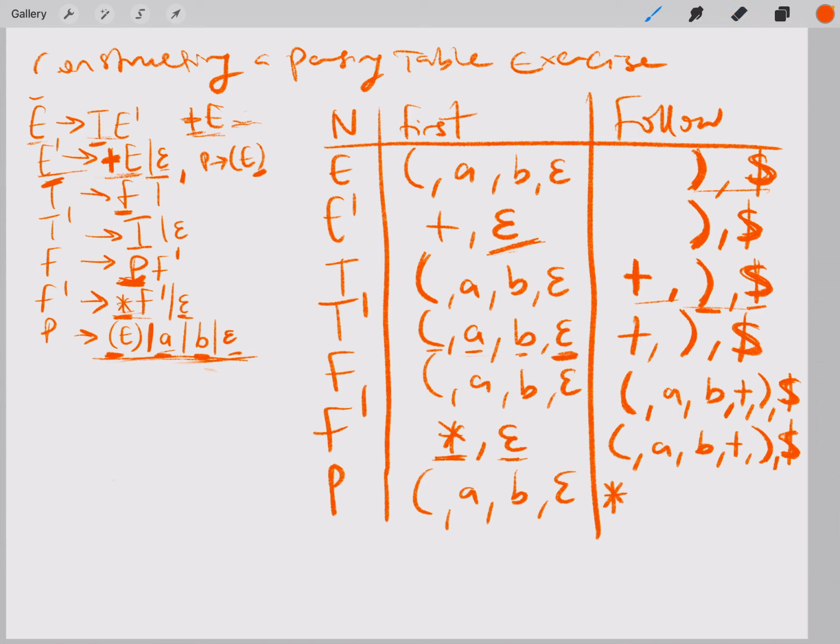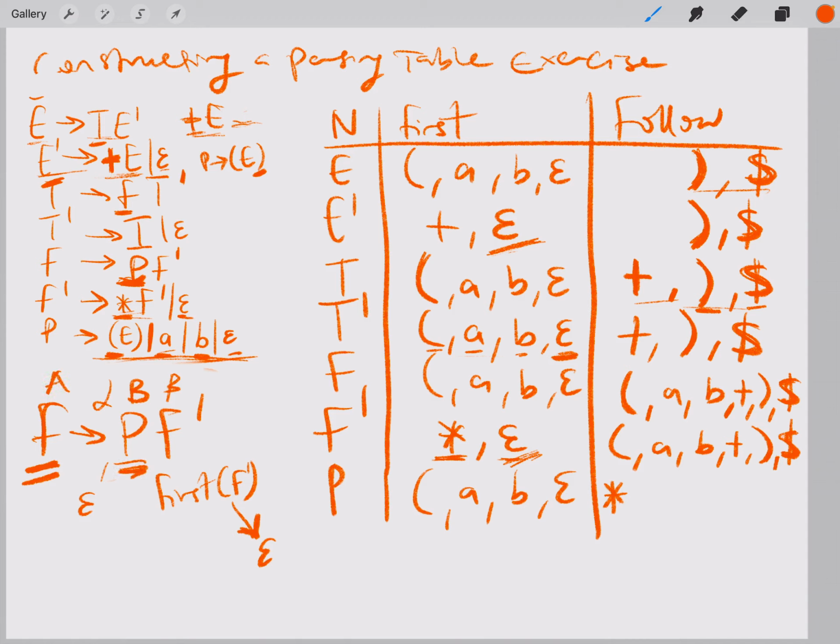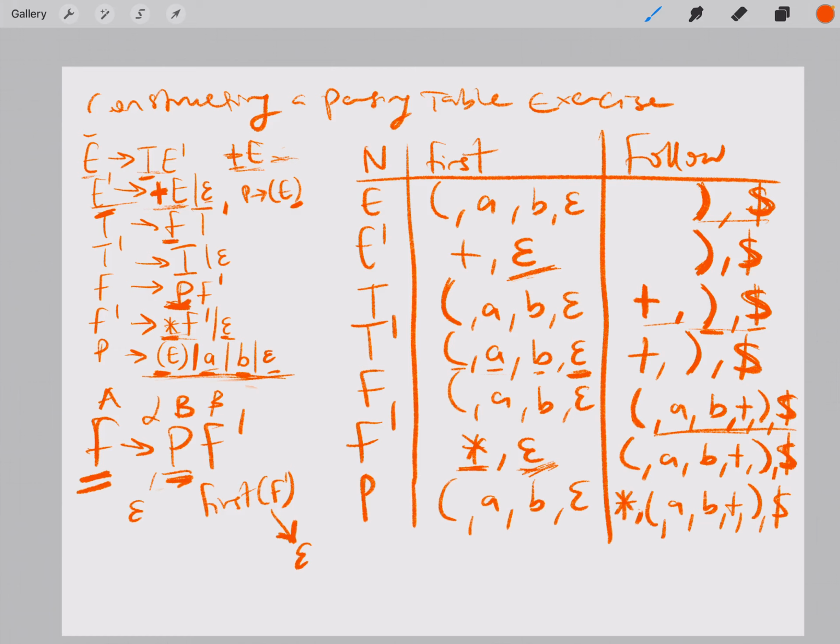Okay. So again, we can manipulate. Let's just create room. F derives P F prime. What can we do again? We can say that alpha is empty here, big B is P, and then this is beta. And now let's check. In the first of F prime, is there an empty? Yes, there's an empty. So what do we say? The follow of F is going to be in the follow of P. So what do we have? Everything here is going to be here, and everything here rather is going to be here. So we are just going to copy all of those: open parenthesis, A, B, plus, close parenthesis, and dollar sign. And that should constitute all of our entries here.